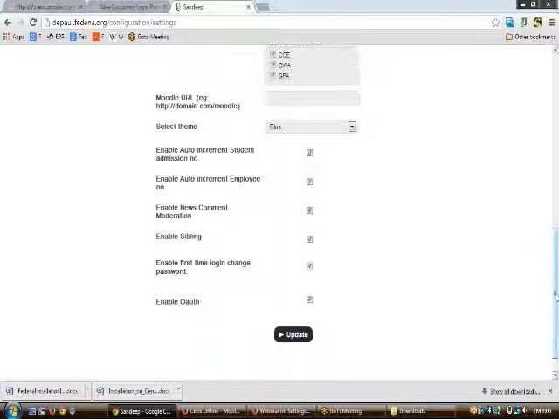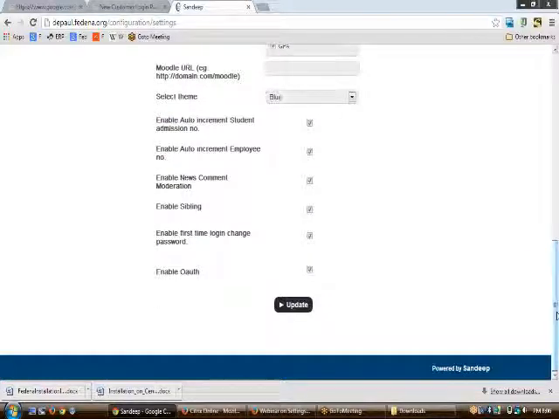Then comes the enable OAuth. Enable OAuth is a different plugin which helps you to use Fedina with your Gmail account. So if you have a Gmail account, then you will be able to use Fedina by logging into your Gmail account. So that's what the enable OAuth does. Having done all of the settings, now you can click upon the update.